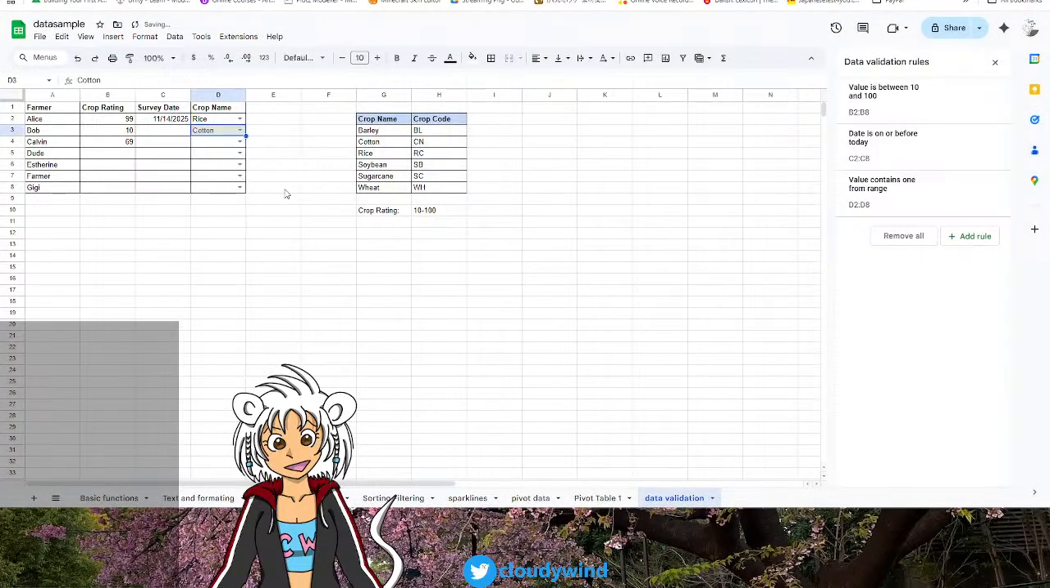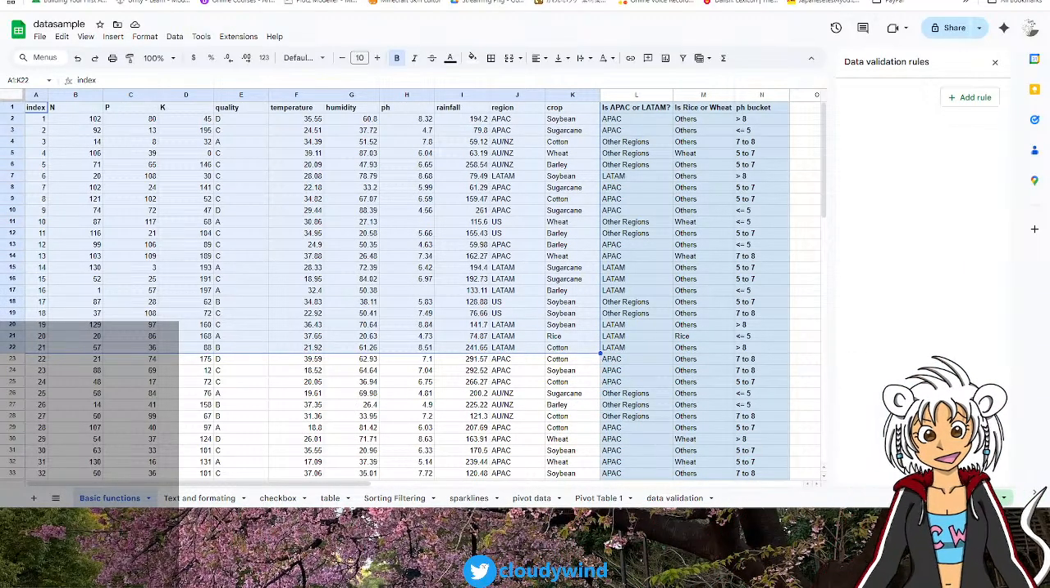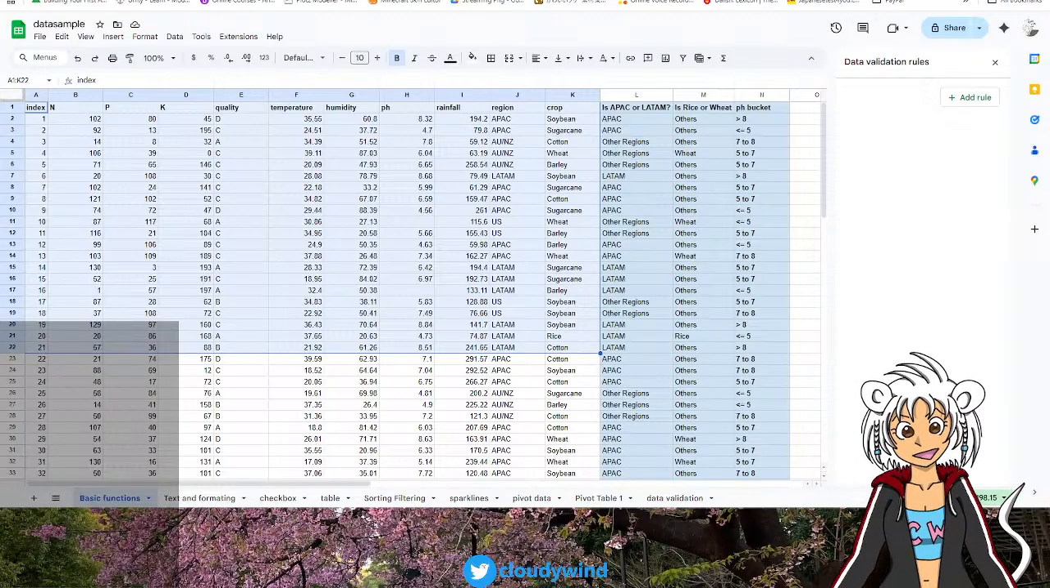So this is how you make a list, so that people have to select from the list. Yep, that's it. That's how you do data validation. Okay, I think I will end the stream here today for the basic functions, because it's really all the basics for today.